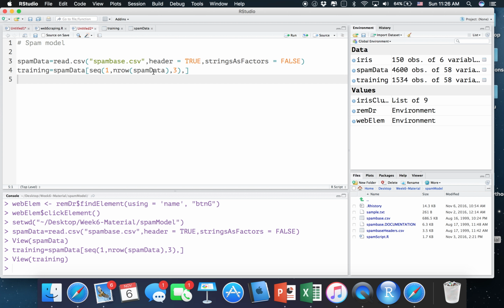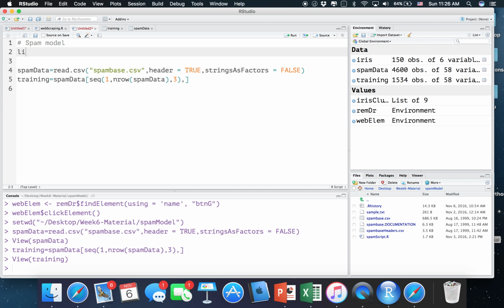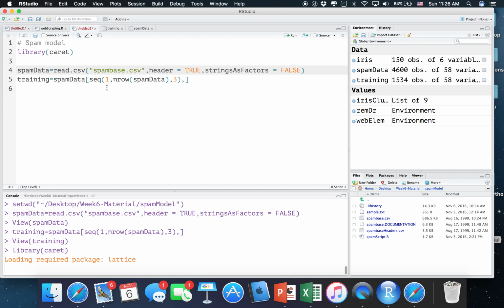Now, the next part is to run a model on this. We want to build, let's say, a nearest neighbor classifier on this training set. So first, before getting to this, we need to load the library caret. If you don't have it, you need to install it. So I'm going to load it. It's loading the package here, and then I'm going to create a model using the train function inside the caret package.